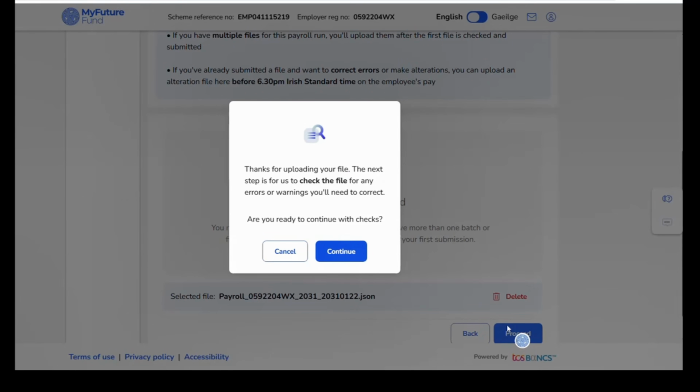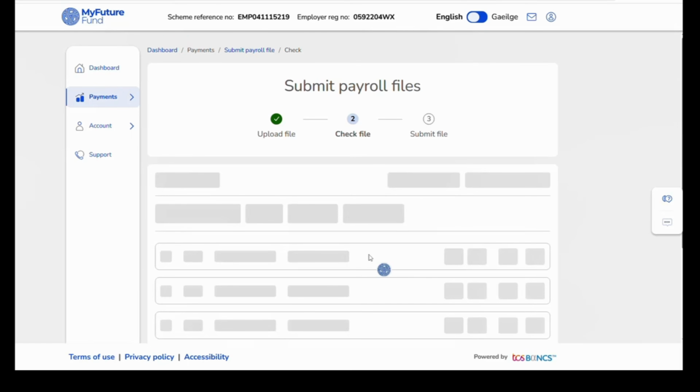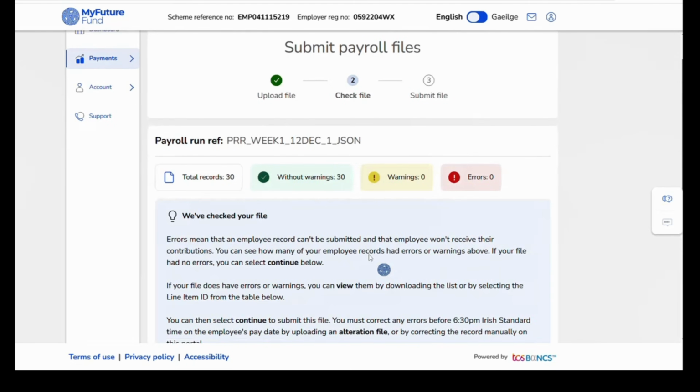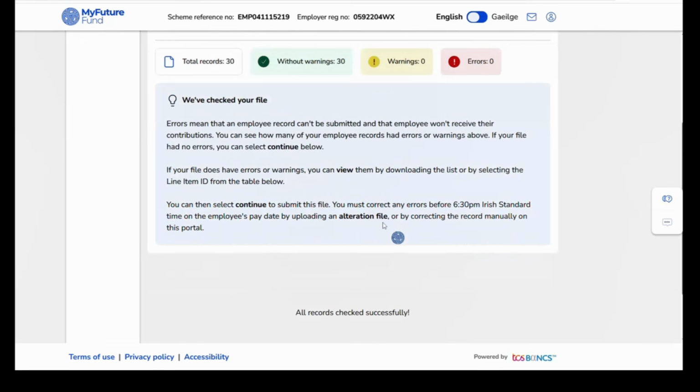It's now telling us that it's going to check the file for any errors or warnings. This will take a few moments and you'll see on screen at the end if there's any errors or warnings or if the file is okay to go. So that check is complete. There's no warnings, there's no errors, and there's 30 line items within the file. So if I scroll down, I can continue.